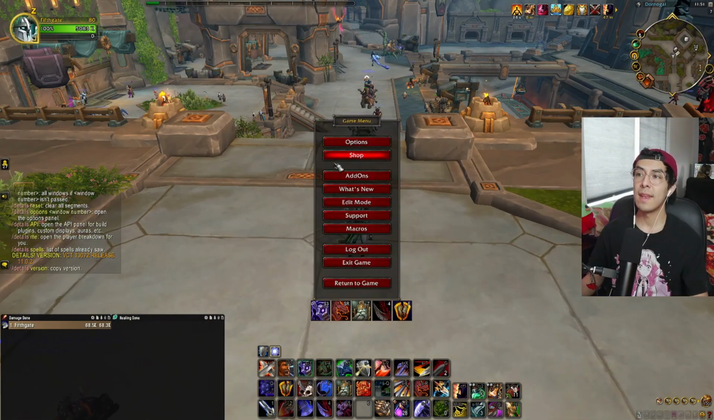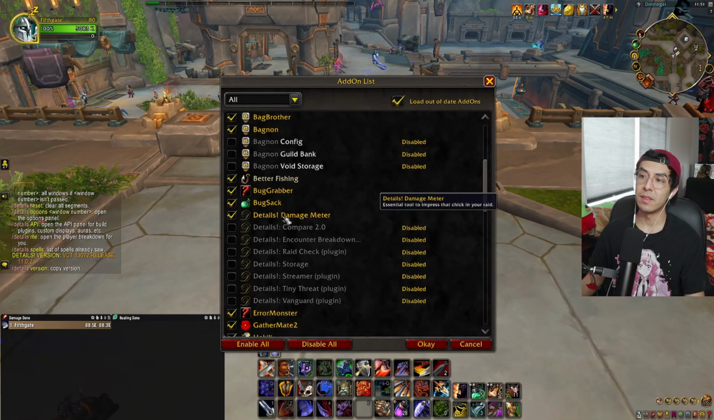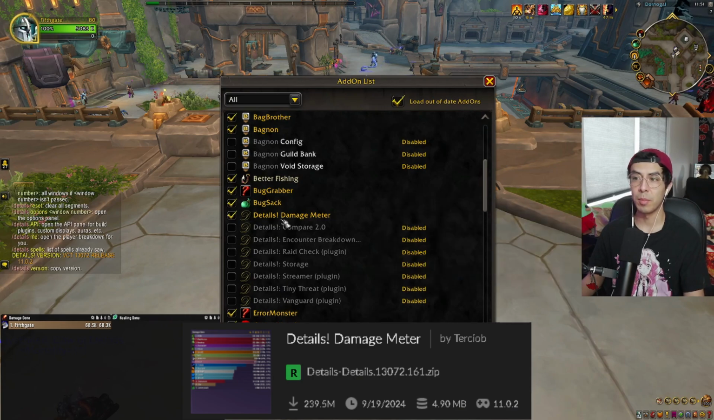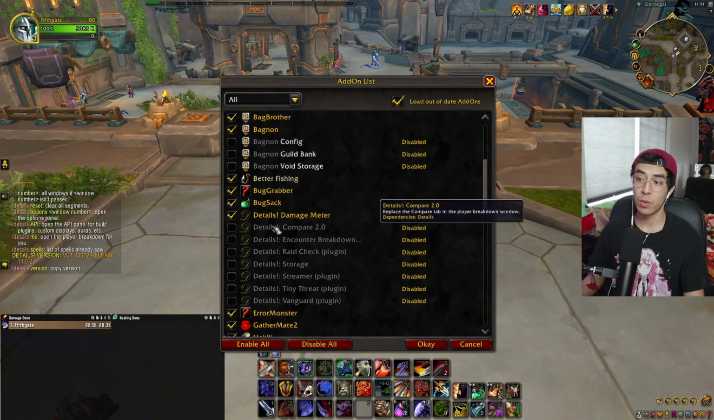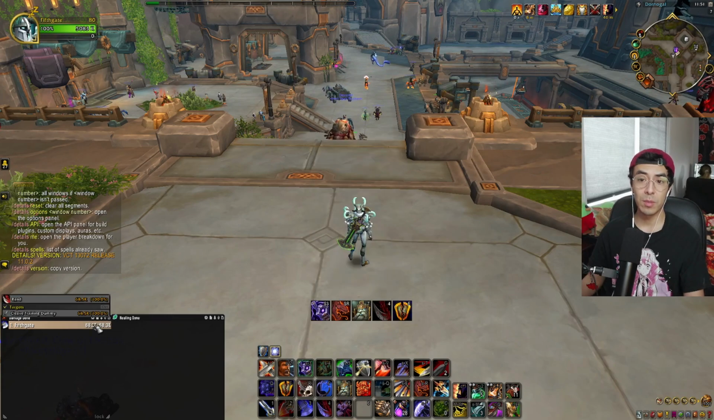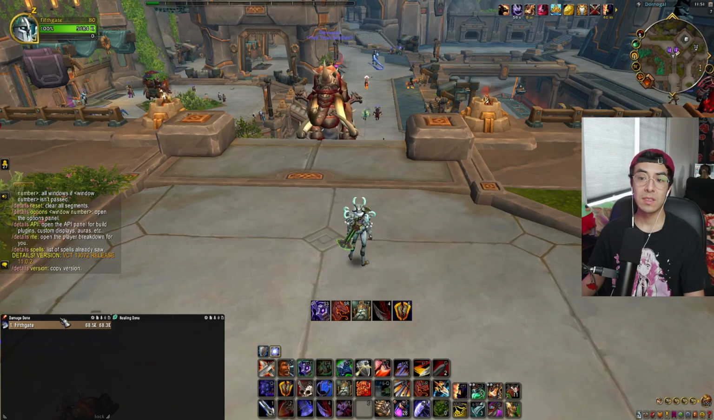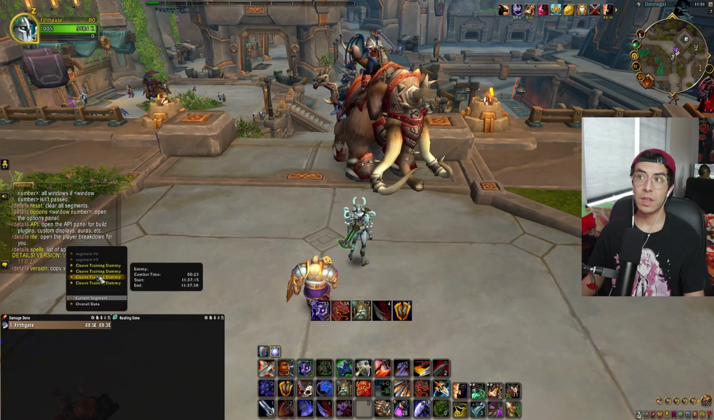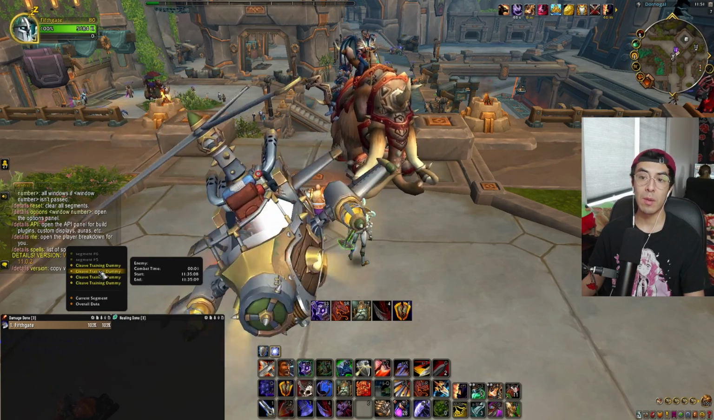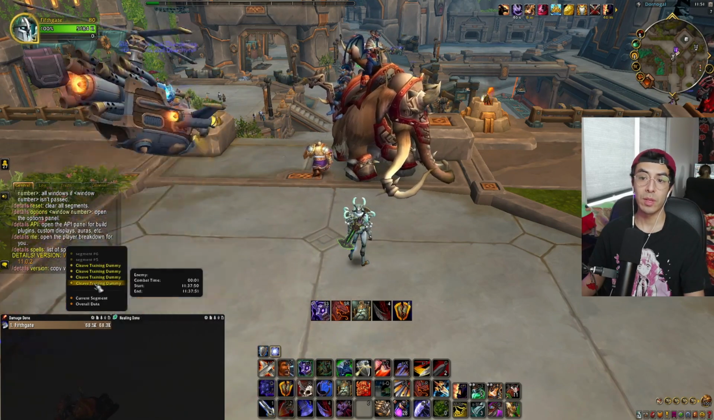All right, guys, the next add-on is going to be Details. Okay, so Details has a bunch of different things here. You only need the damage meter one, the first one. So you can disable the other ones if you find that they are not useful. What it does is it literally tracks the damage done in an entire raid. Let's say you're fighting a boss, it will show you how much DPS people are doing in your entire group.